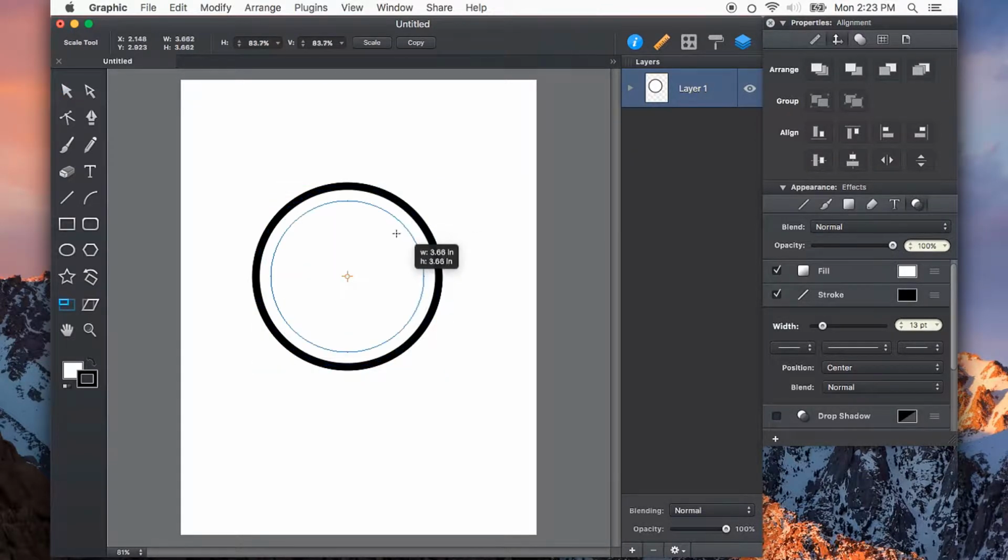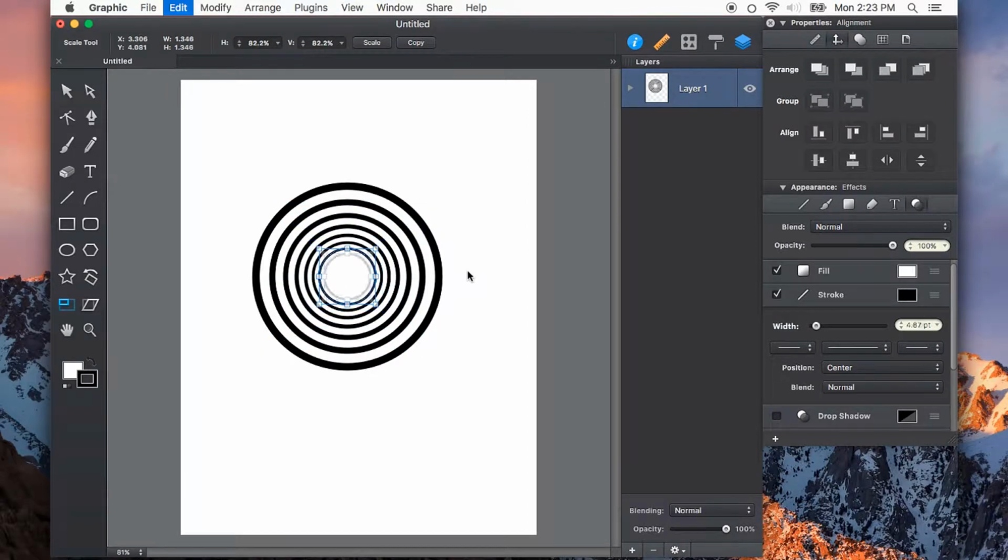Press S to scale it. Holding Shift, I'll constrain its proportions. And you see that using this scale also scales the stroke. While it's still selected, I'll just press Command D. Really fast for reproducing those concentric circles without having to do a lot of copy and pasting and making changes to each and every duplicate that you make.